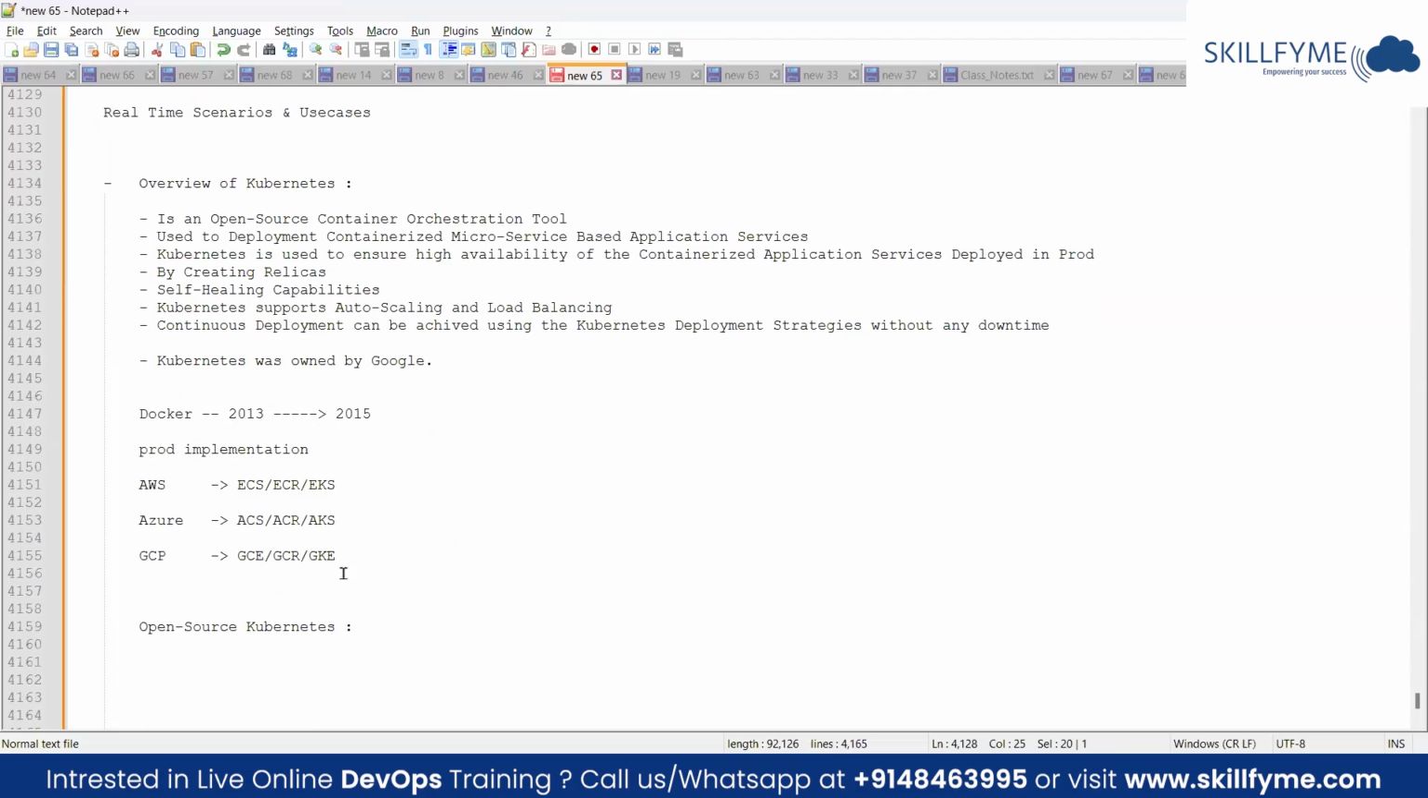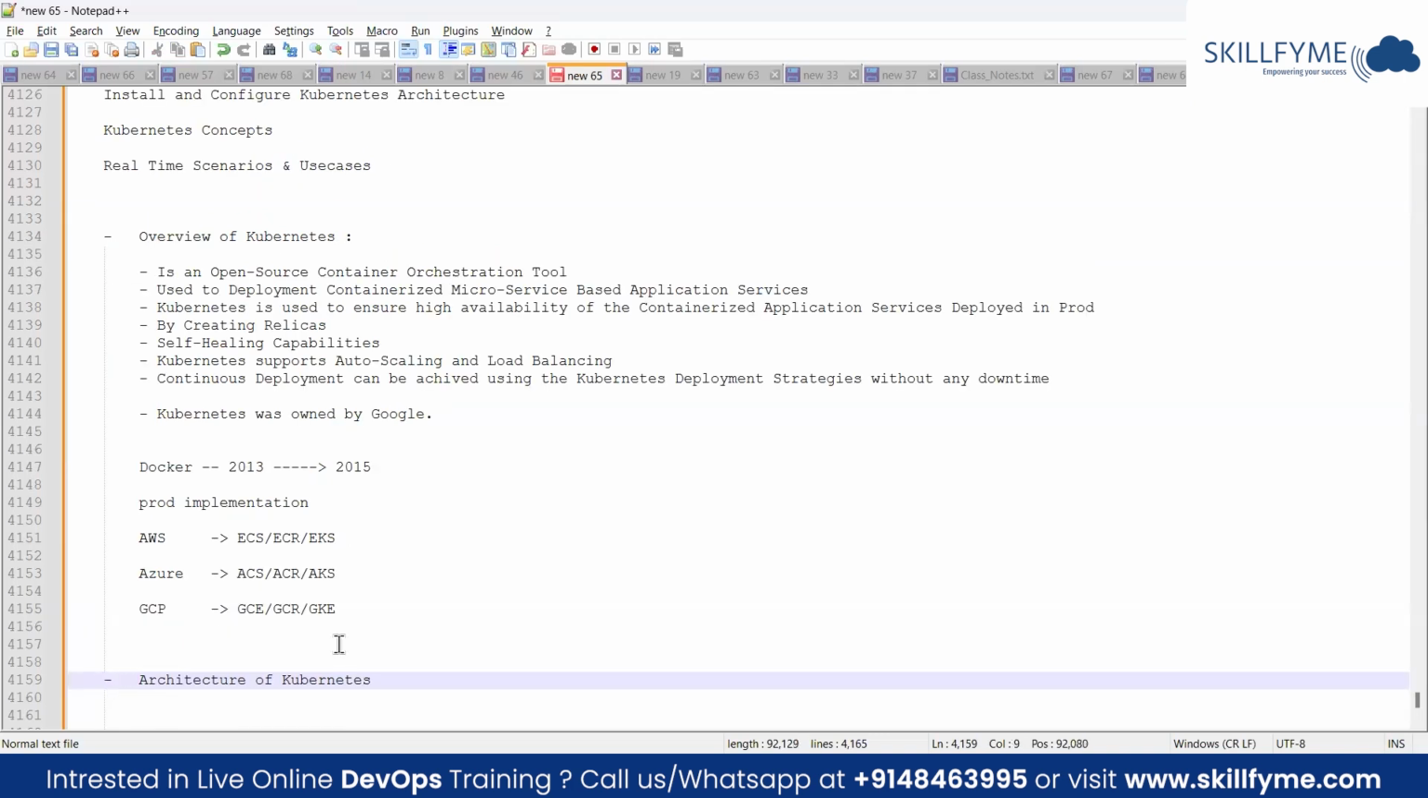I'll explain this architecture now. This is the one. And apart from that, there is something called Argo CD, OpenShift. A lot of things are there.